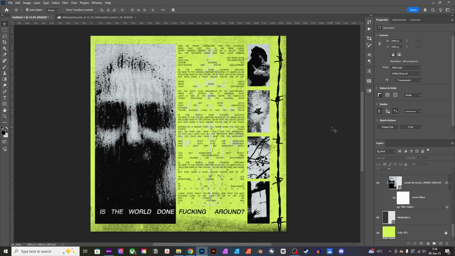And this was my design process and how I came up with this idea.